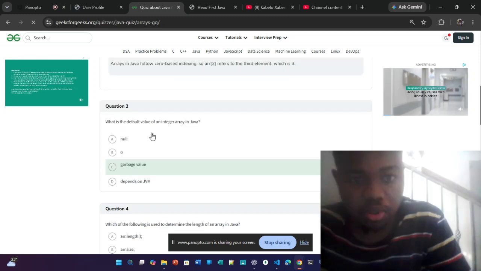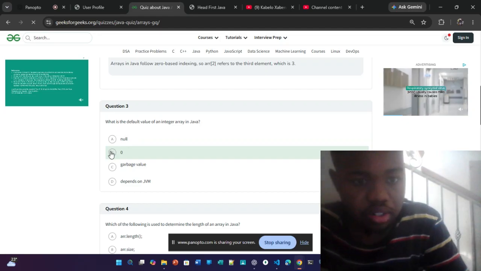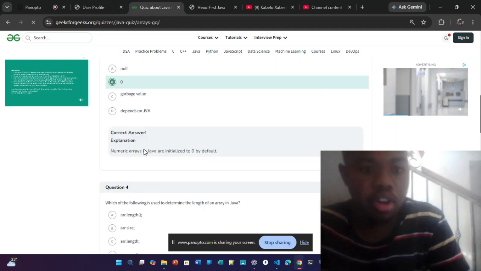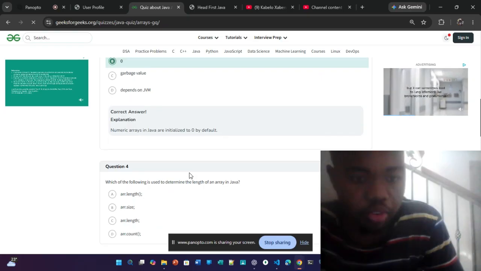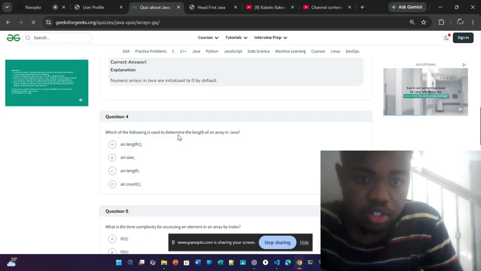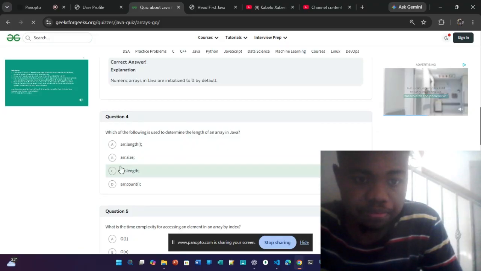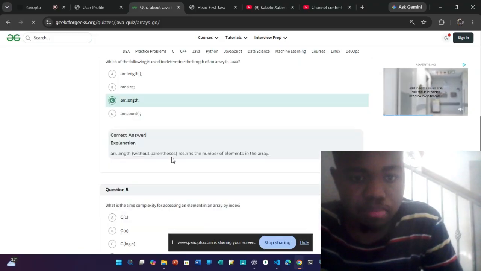What holds the default value of an integer array? What's the default value there? 0. Numeric arrays in Java initialize to 0 by default. Which of the following is used to determine the length of an array in Java? array.length. Array length without parentheses returns the number of elements in an array.